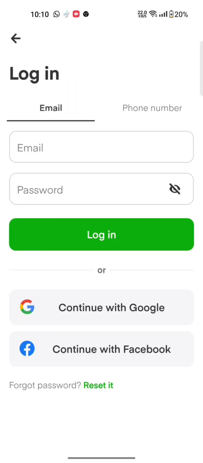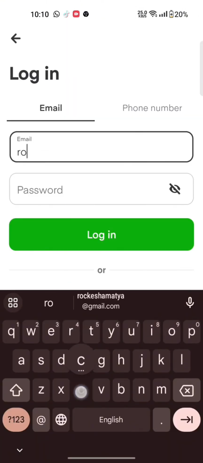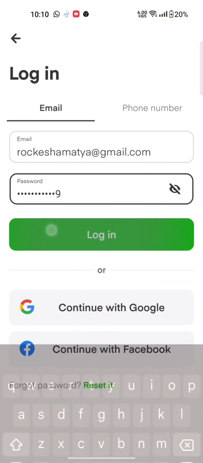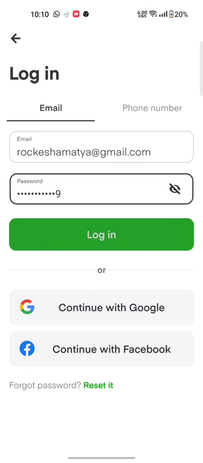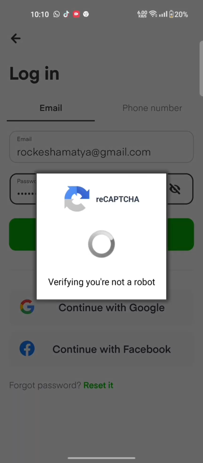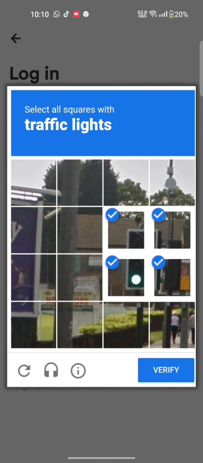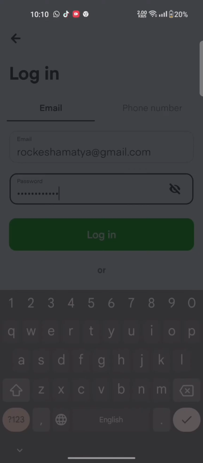Click on Login option. On the next page, enter your email address and password associated with your Instacart account and then tap on Login. Click on an eye icon to check if you have entered your password correctly or not. Now, select the square boxes to verify that you are not a robot. The home page of Instacart application will appear on the screen.